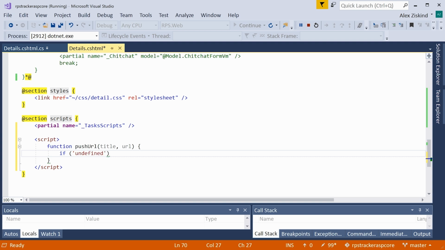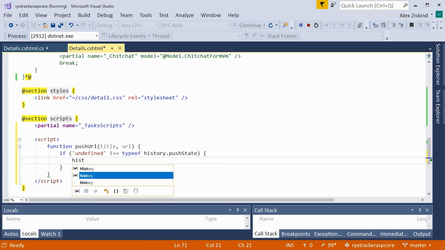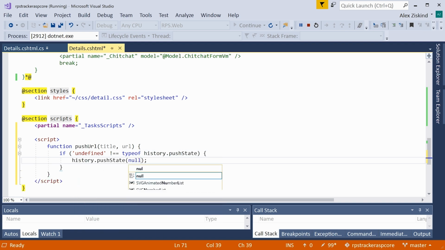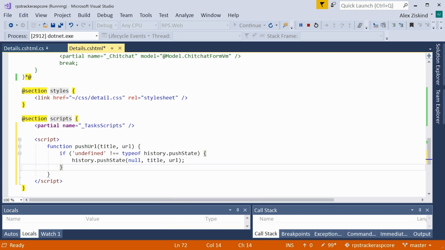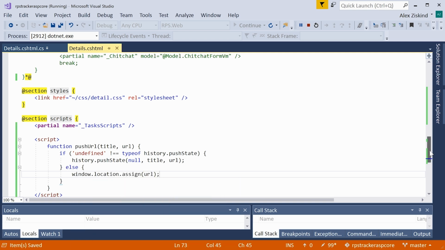So if history.pushState is not undefined, then we're going to use it. I'm going to call history.pushState. First parameter is going to be null. Second parameter is going to be the title. And the third parameter is the URL itself. However, if pushState is undefined, then we can use a different API, window.location.assign, and just pass in the URL here. So that's a simple pushUrl function.